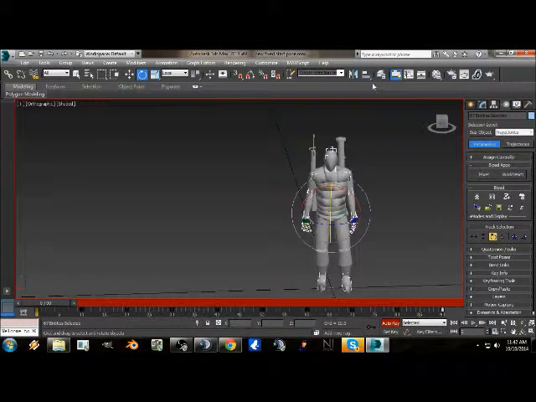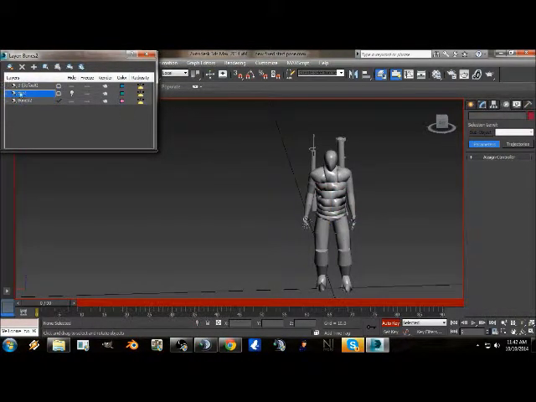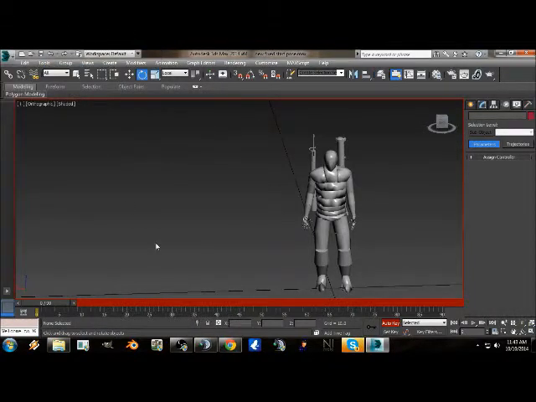So what we need to do is come up to our layers, unfreeze the bones, and hide the BIP. The BIP, the biped, is the BIP. Okay, so now we have an animation roughly ready for export.